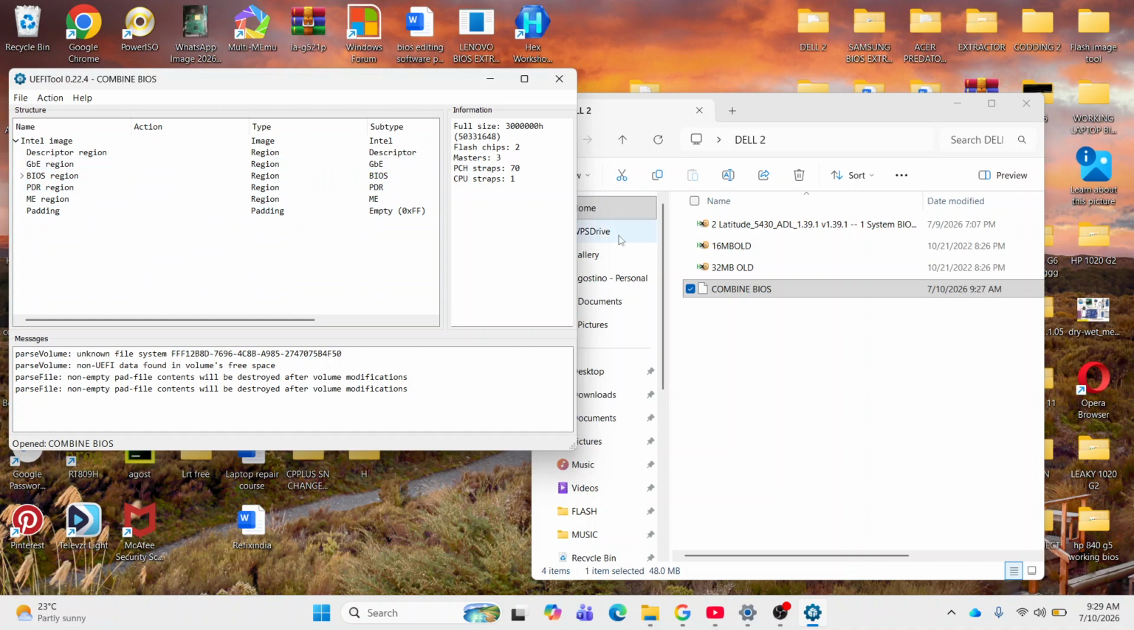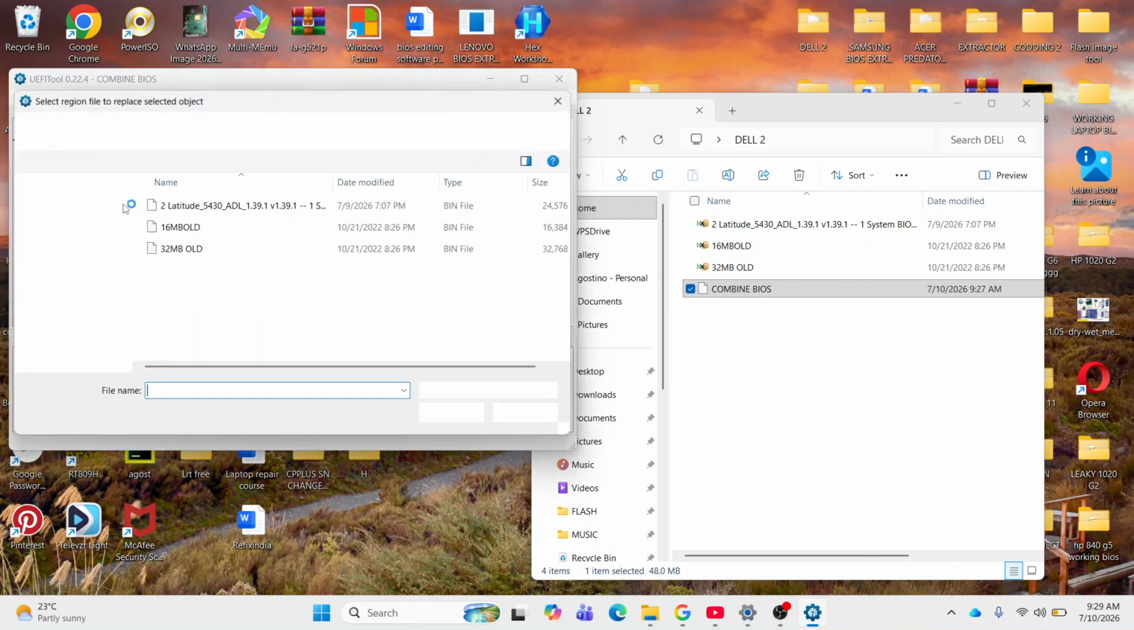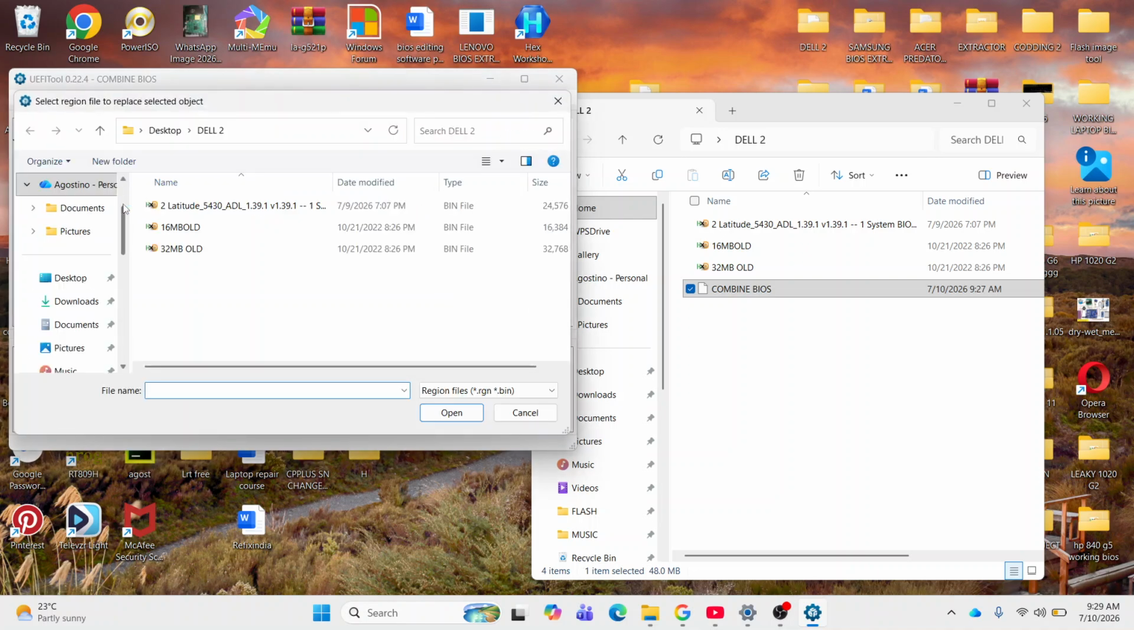So what I'll do now, the combined BIOS, which is this one, we have combined the 16 and 32. So I'll click here, I'll right click, then I'll press replace, because we are going to replace this BIOS. That's why we have not selected extract, we have selected replace. So we are replacing with the one that we downloaded from the internet, which is this one, as you can see. So I'll select this, then I'm going to save.